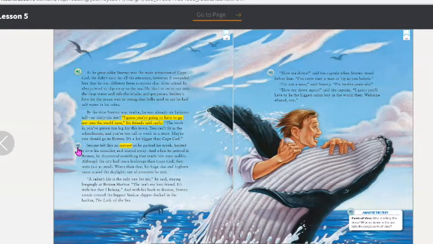"I guess you're going to have to go out into the world now," his friends said sadly. "The truth is, you've grown too big for this town. You can't fit in the schoolhouse, and you're too tall to work in a store. Maybe you should go to Boston. It's a lot bigger than Cape Cod."